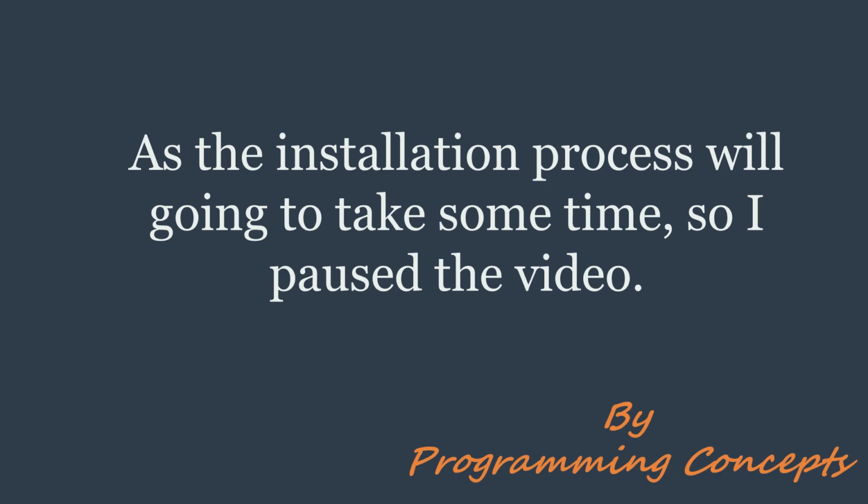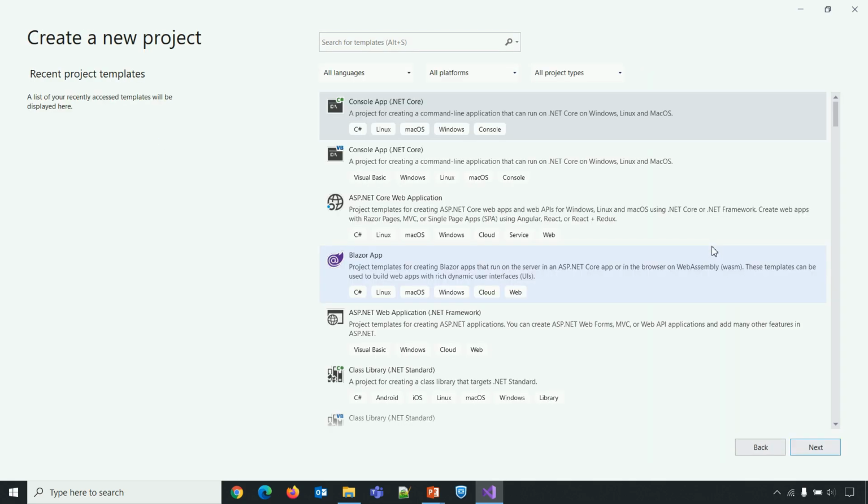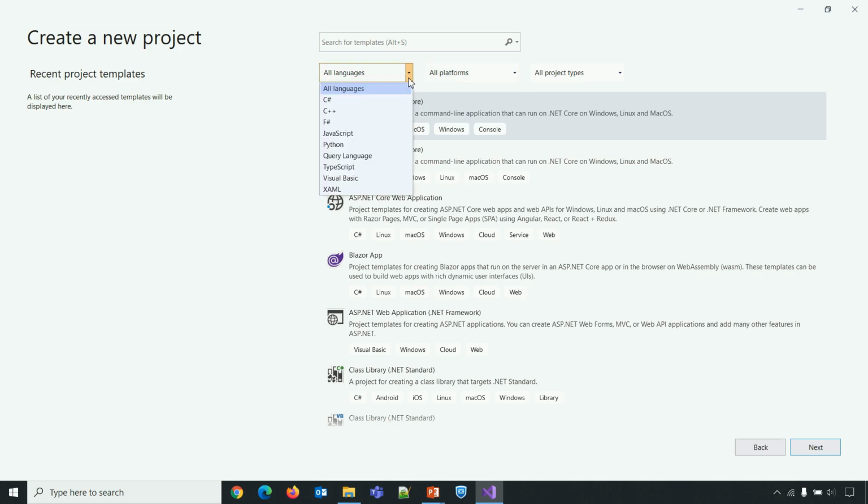And here is how the Visual Studio 2019 will look like. So on the right hand side, you need to just click on Create New Project Template. And here you can see the different platforms are available where you want to do the development, whether you want to do development for Android, Azure, iOS, Linux, macOS, tvOS, Windows, Xbox, etc. And on the left hand side, you can select the language. But let me just show you the Windows form.